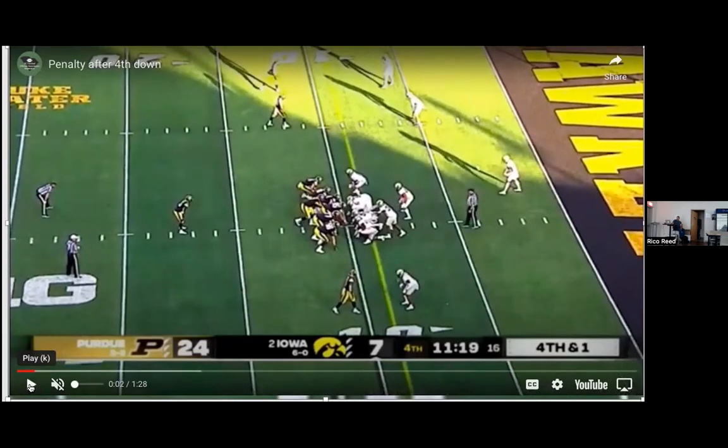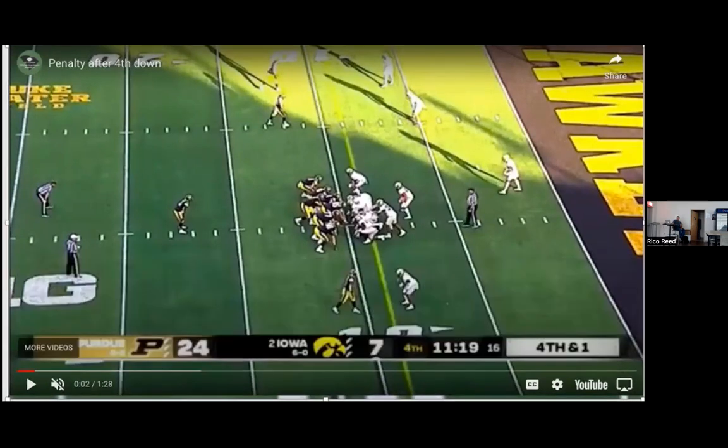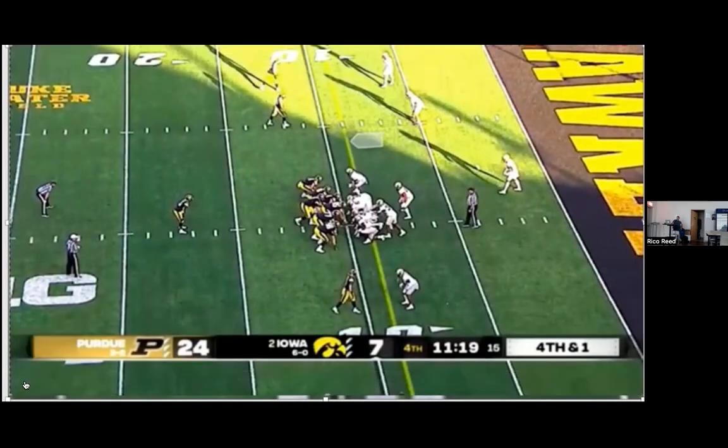All right, 4th and 1. We got 4th and 1. It's Iowa football, so you know it's gonna be bad. So that one touchdown had to be scored by the defense. Yeah, it had to be defense.